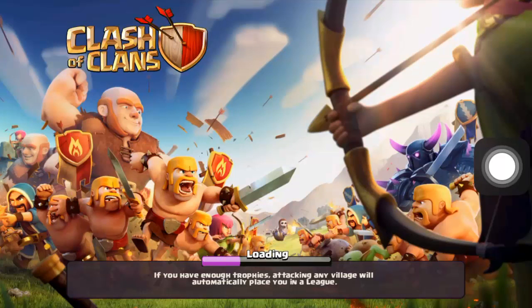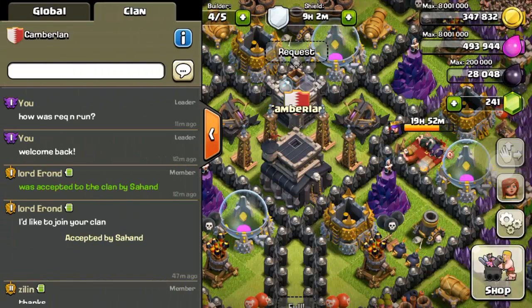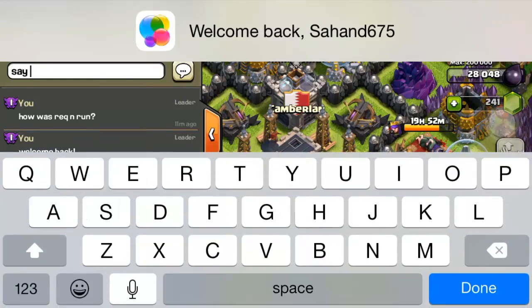We went to Clash of Clans, just to show you how well you can move around without lag. If this loads right now, come on. There we go, start with that. Okay, you see, completely smooth.